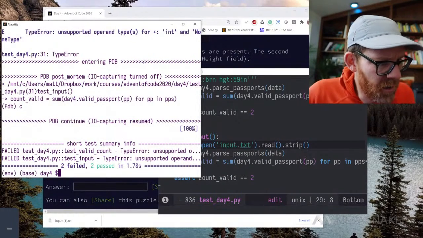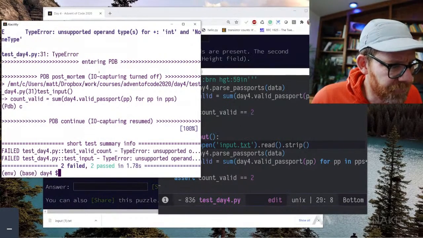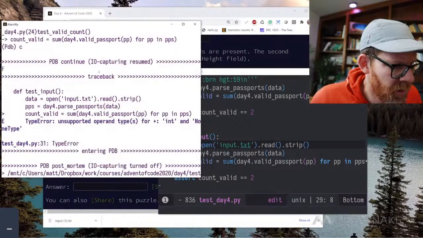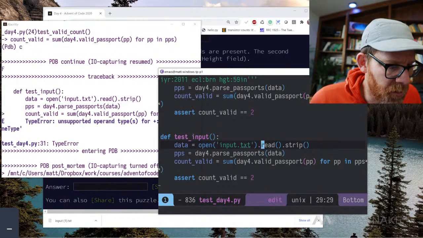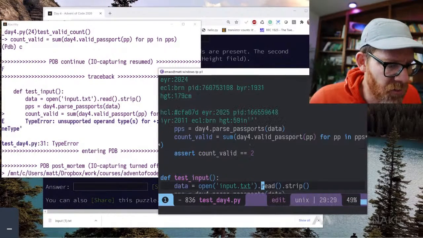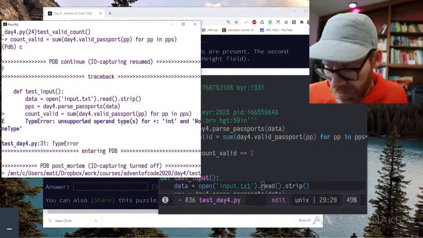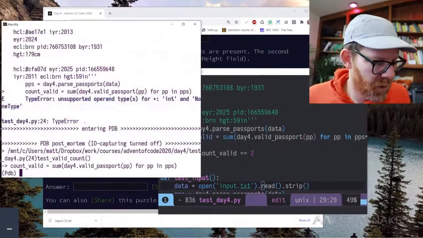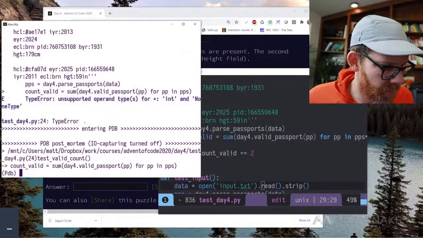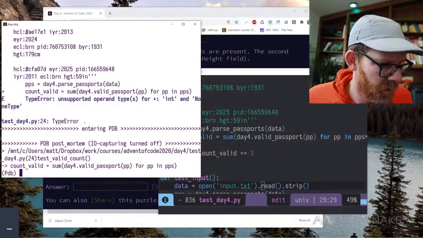Okay, and we got an error here. Unsupported type int for none type. Valid passport came back as none. Interesting. Okay, so let's come in here and look at what we're doing. So we're calling valid passport for PDB. We got a type error.